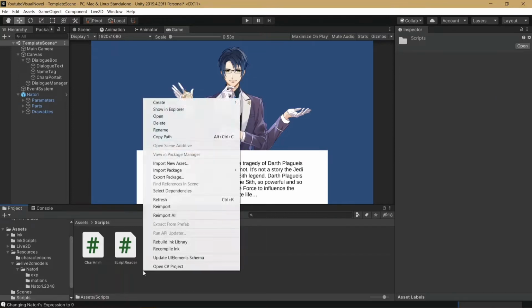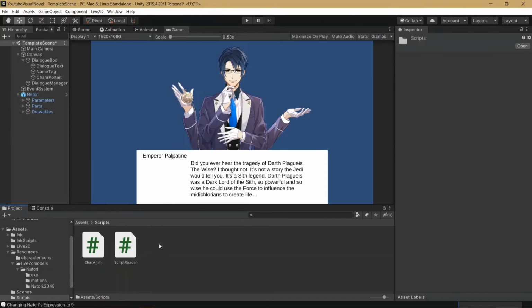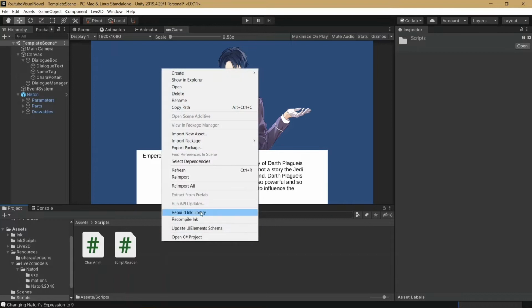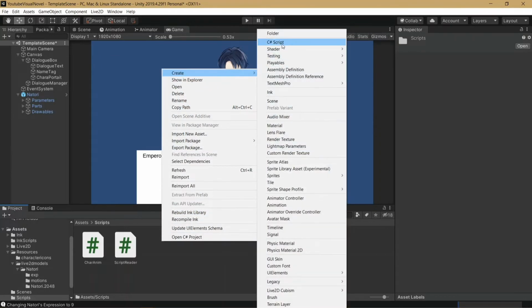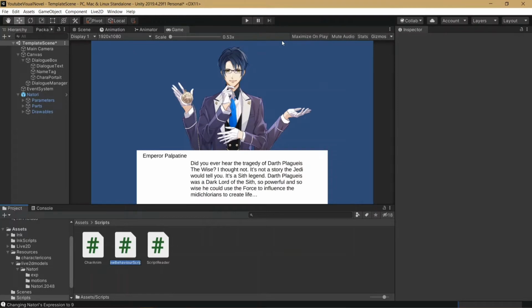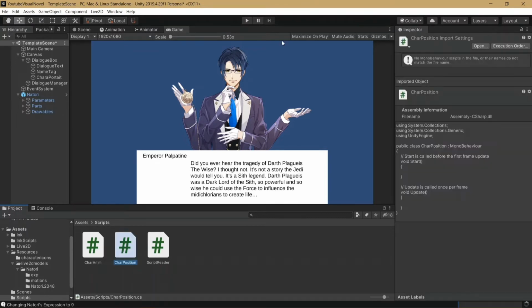Now, there are multiple ways of handling this, but I am just going to run with the most simple way possible, which is honestly pretty good, and it doesn't really have too much of a performance impact. So let's get into that. Let's create a new script called CharacterPosition. Create that.